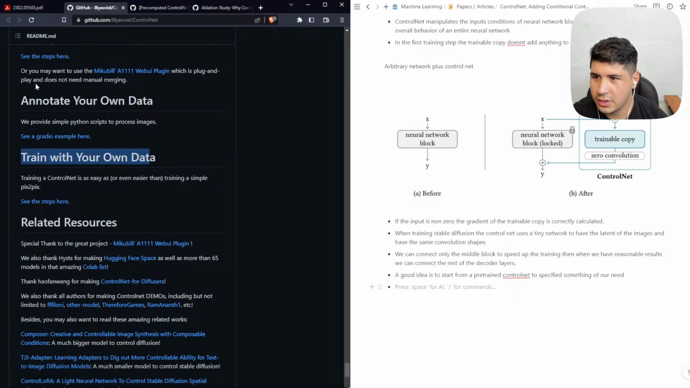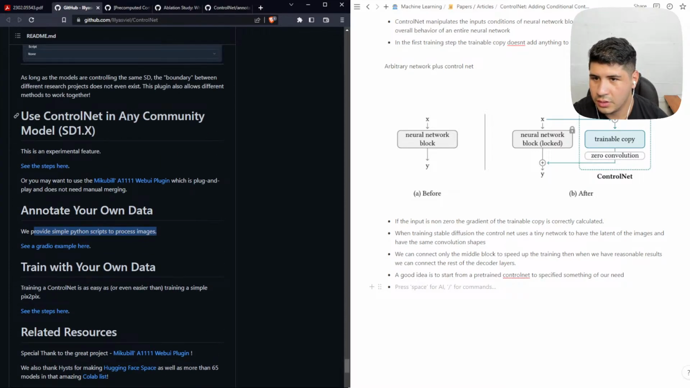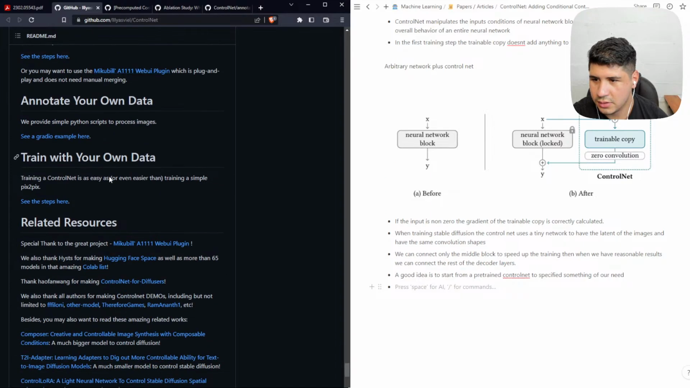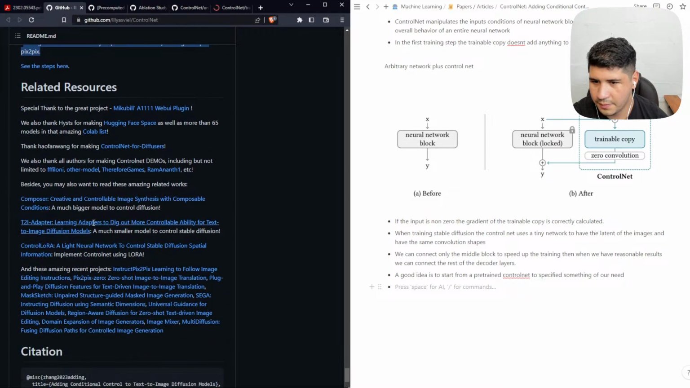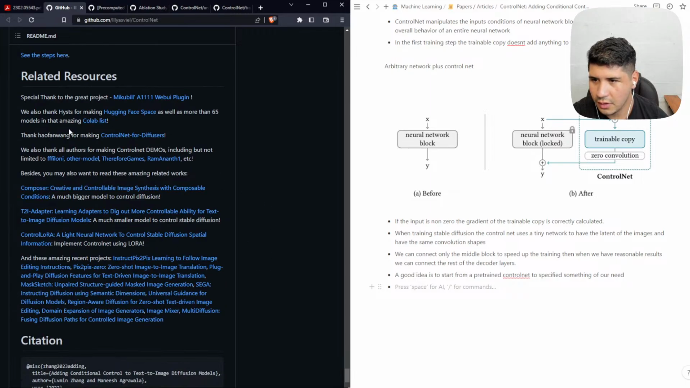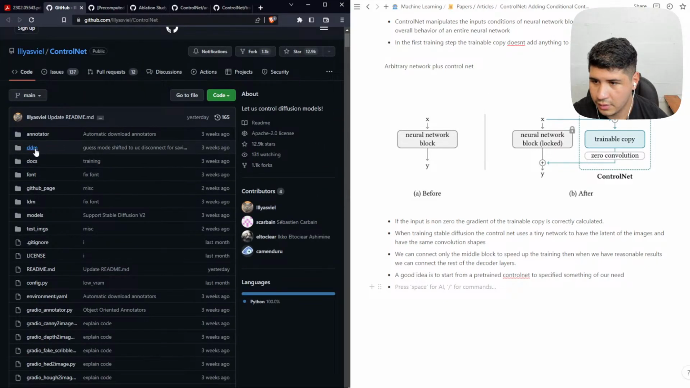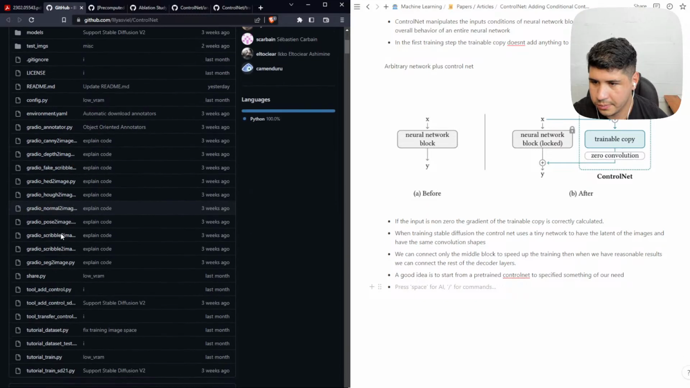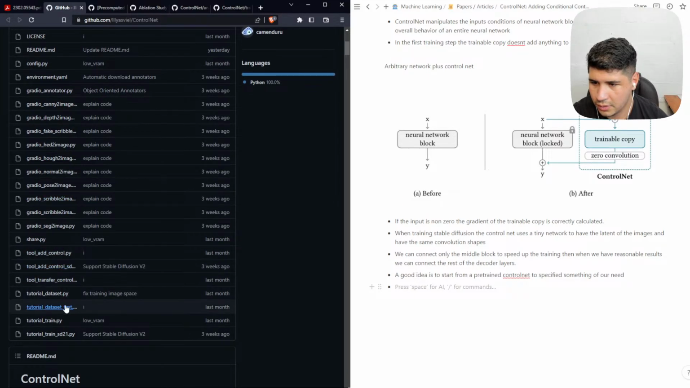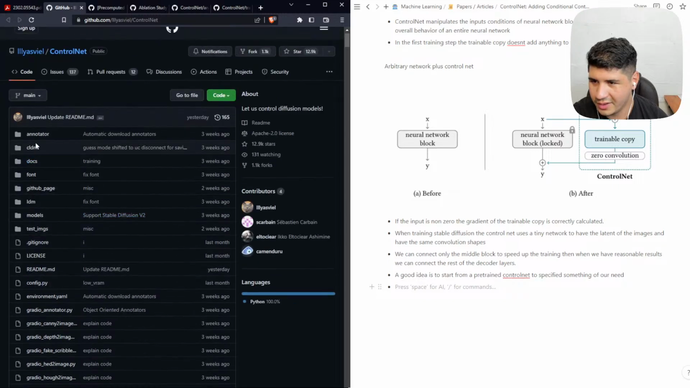Train with your own data, annotate your own data. Impressive script to process data. See great example here. Use ControlNet in any community UI. Okay. Related resources. Training control is easy as simple pix to pix examples here. And another matter of things here. Yeah, there's a lot of code here. Models.